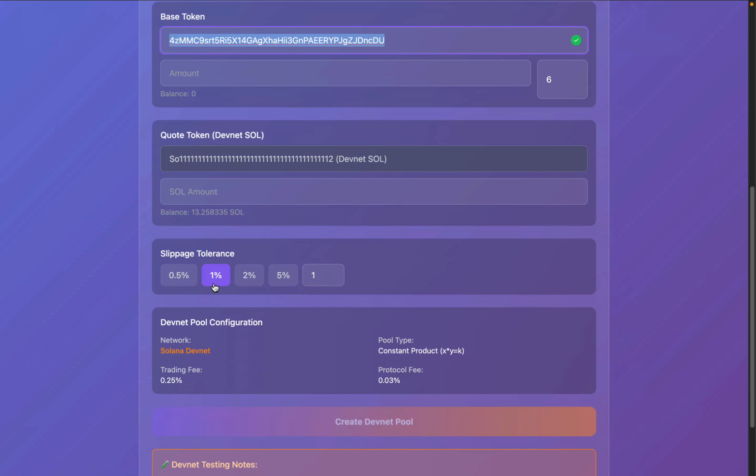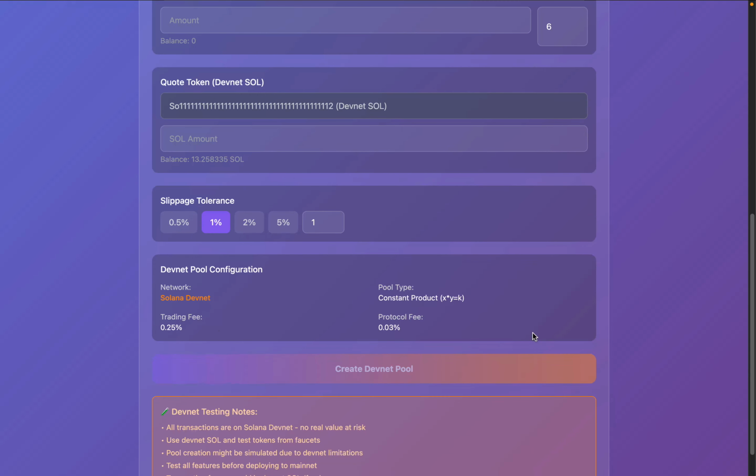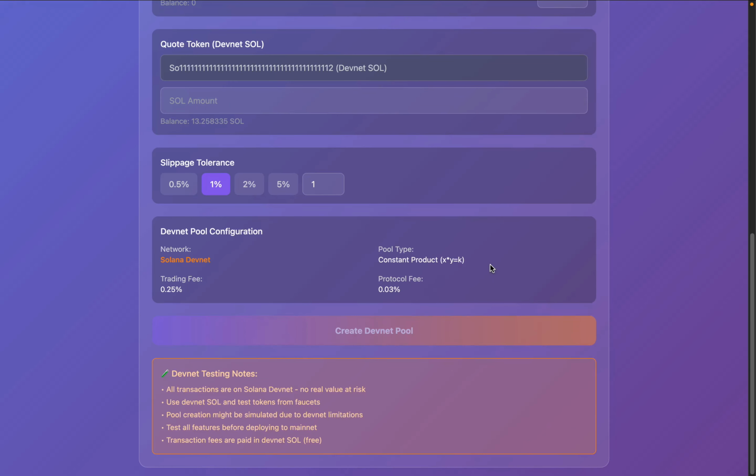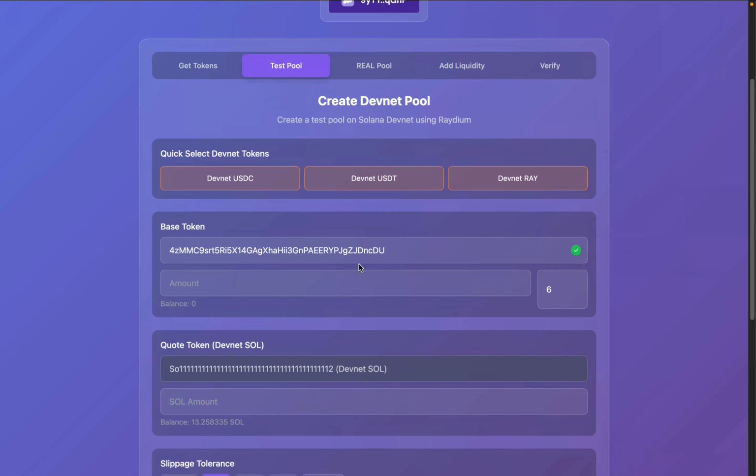Here you will find the slippage tolerance, which you can select, but the most common one is 1%, and you will find the details about the token and the logic we use in this particular model. It will help you understand how the simulation will work, which we're going to test practically. Now we can come back to the real pool.